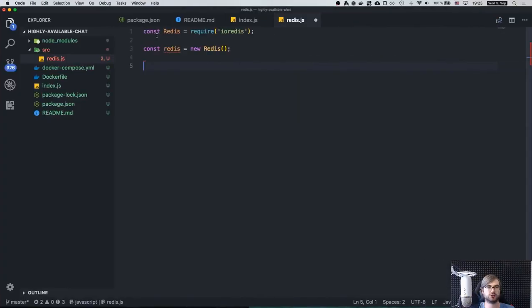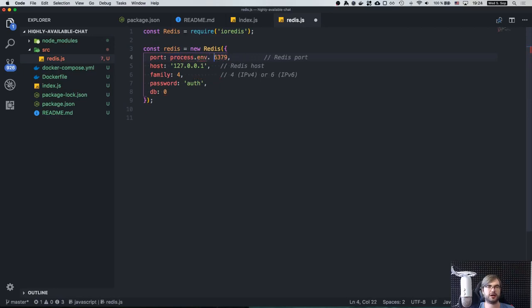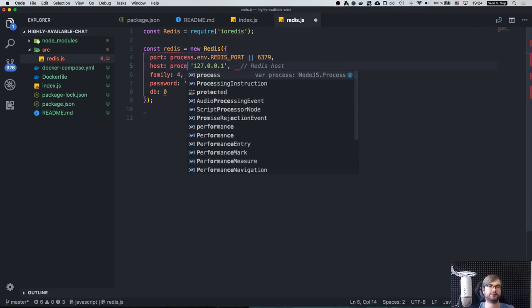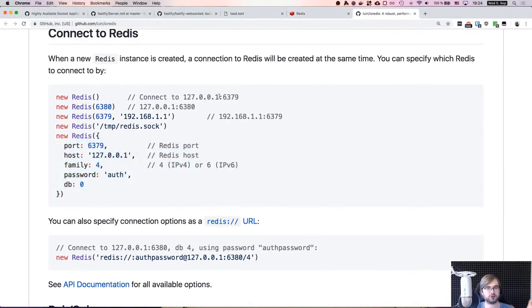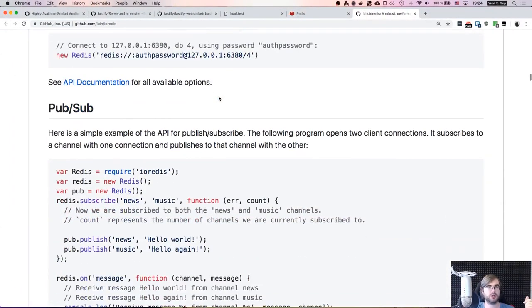So what we're going to do is give the config here. In this case it's going to be process.env.REDIS_PORT or defaults, right? And it's going to be process.env.REDIS_HOST, or localhost should be fine. I don't care about other stuff, so we won't have any auth because we're running behind closed doors essentially. It doesn't matter at this point.